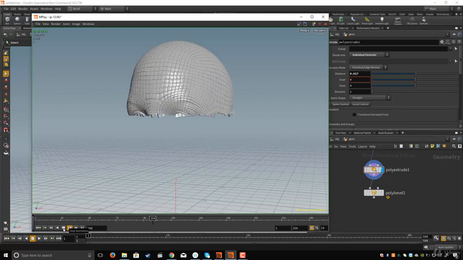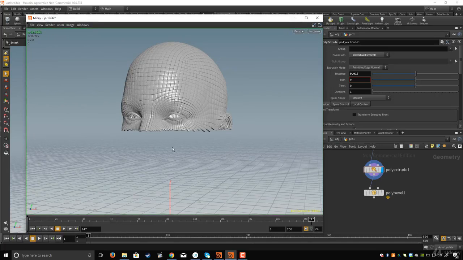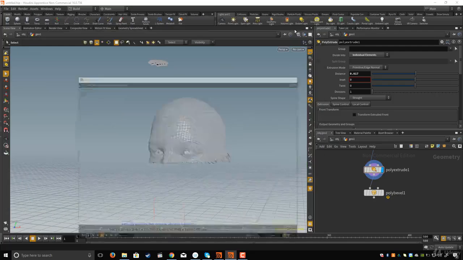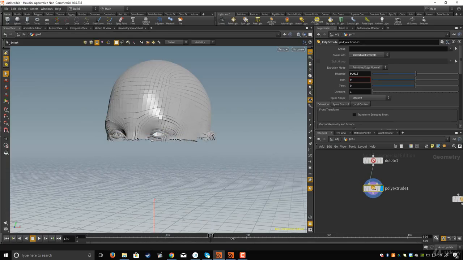The reason the process is very slow guys is the poly bevel, so I will not use the poly bevel for now. Let's come here to the render and click on disconnected. What this does guys, if you create another flipbook, this will not be overwritten. So this will be independent. I will minimize that, and now I will delete the poly bevel, or I will shake it and put it aside here. Now if I scroll, you see it's much faster guys.